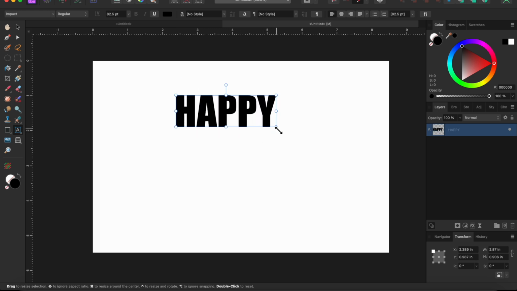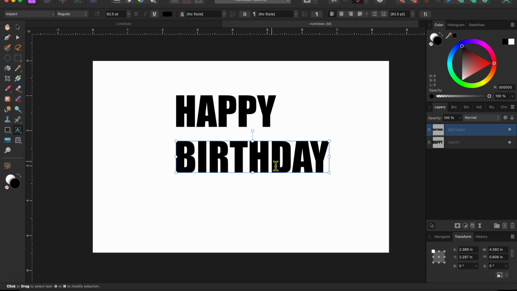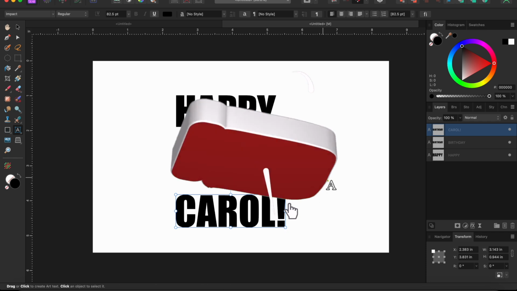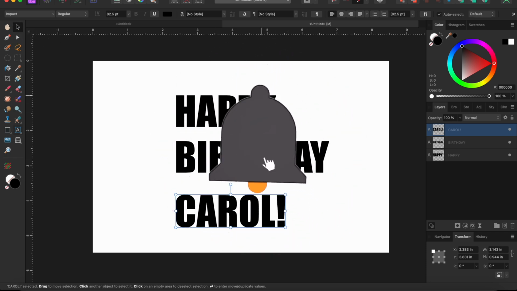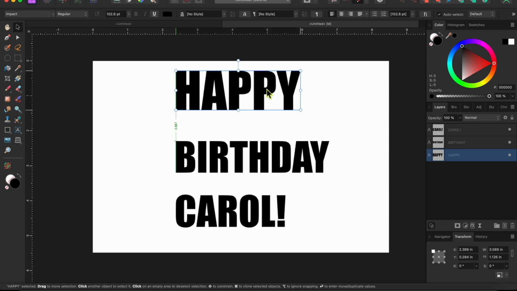Next, I clicked Command or Control J to duplicate the text layer. I'll highlight that and type BIRTHDAY over it. I'll do this again, but this time write CAROL. Okay, so far so good. Now, I'll resize the word HAPPY a bit by dragging the corner tools and I'll move it up.